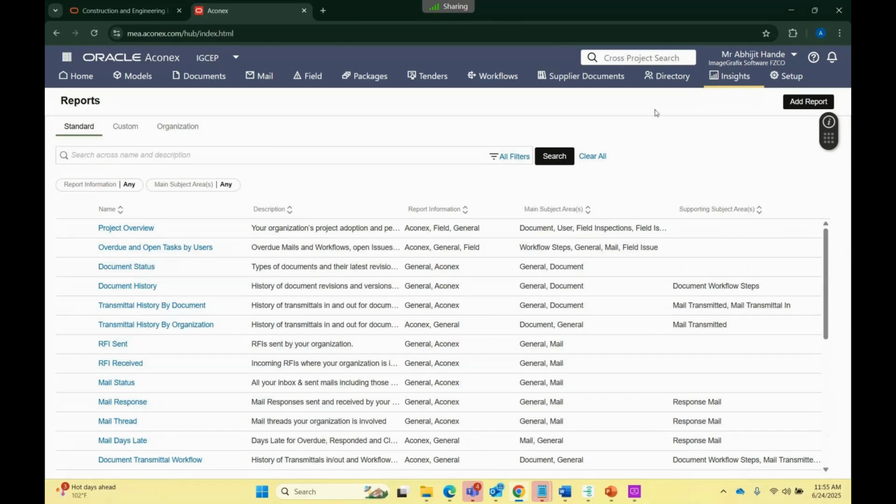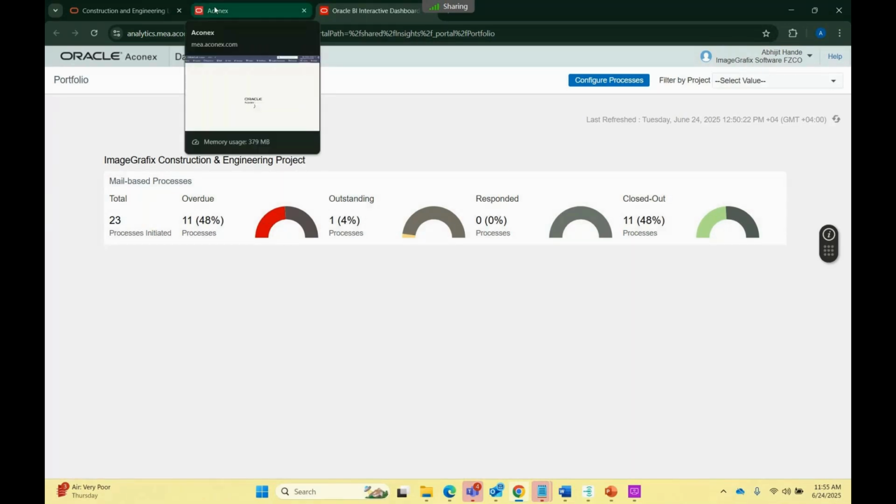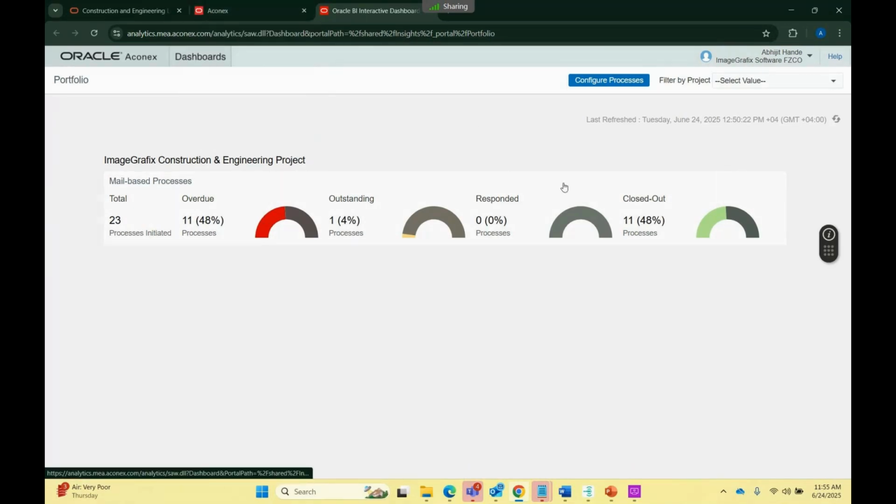So next one is the Aconex dashboard. In the dashboard, you will be able to see the project progress, all the mail communication that happens, and whatever overdue things there are, so that management can easily track those things by using the Aconex dashboard. Also in the Aconex dashboard, you will be able to customize the dashboards and all. So this is all about Aconex.